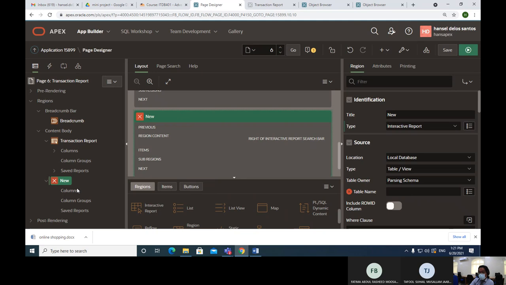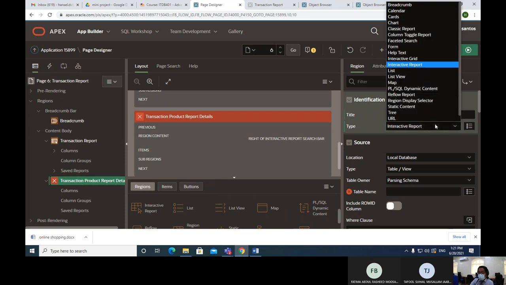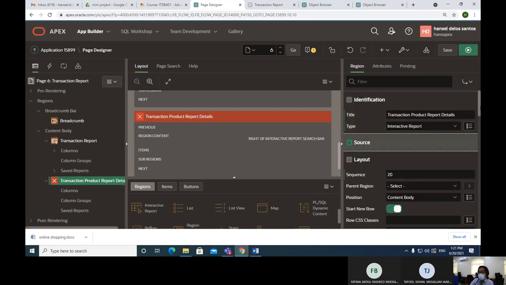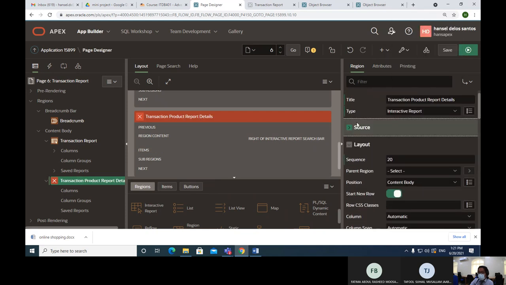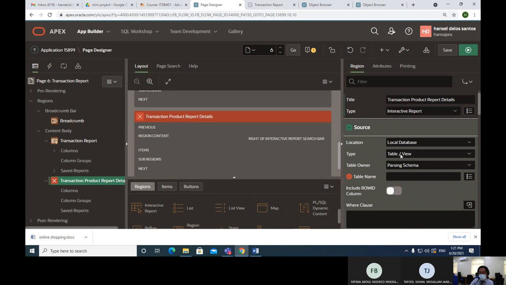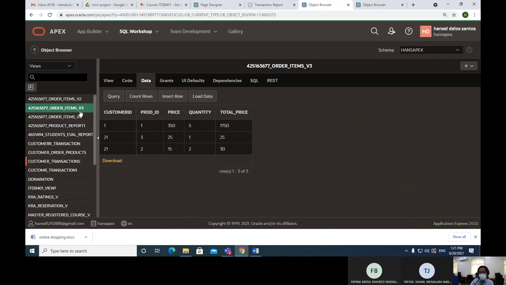And for the transaction report, maybe I will make this one transaction product report details, so that it will not be confused. Now, this is an interactive report by default, but we need to link it to your source, which is the view, right? The view that we have created previously was version this one, underscore 3.